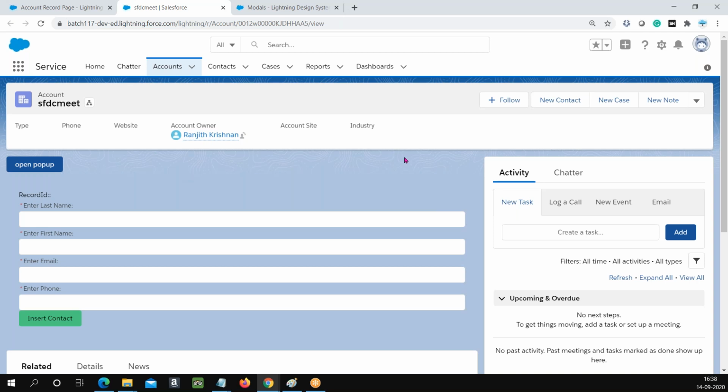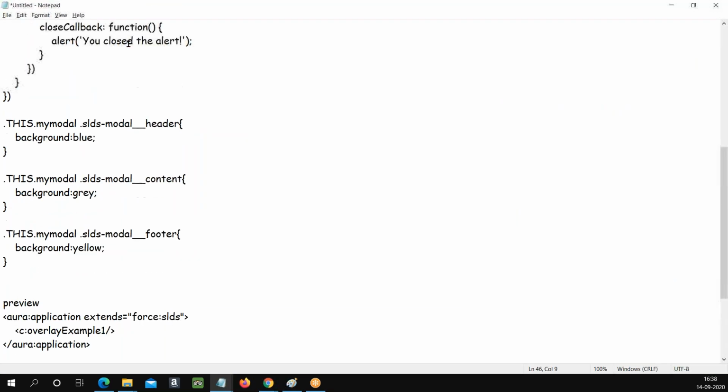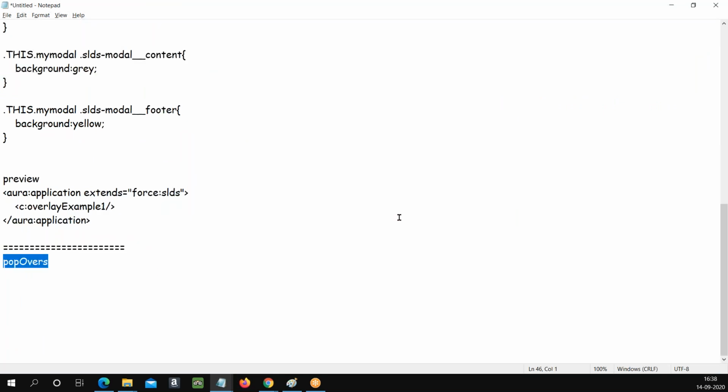And with popovers, you cannot have control like what you have in a modal, like a header or footer. You cannot have control on the popovers. So there are some differences. Okay, what is this difference we discussed?